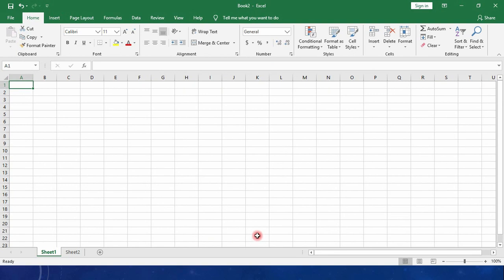Let's do the basic things over here. First of all, I will write name, and then expenses. Then we will write the expenses along with the names. The first name is John, and the expenses done by him are 15. Similarly, we have Emmett, whose expenses are 20.